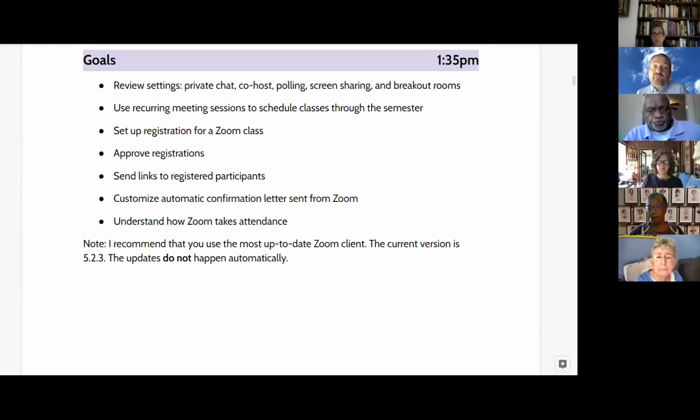Then we're going to look at recurring meeting sessions, a way of scheduling your classes throughout the semester so that you don't have to schedule them individually. We're going to set up a registration for a sample Zoom class so we can see how that works, and practice approving registration, sending links to registered participants, and even customizing an automatic confirmation letter.